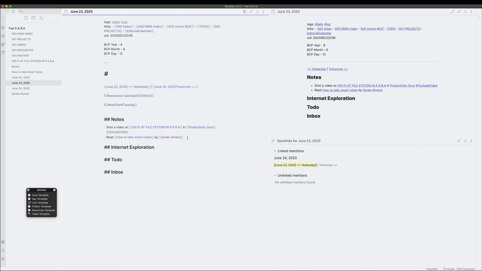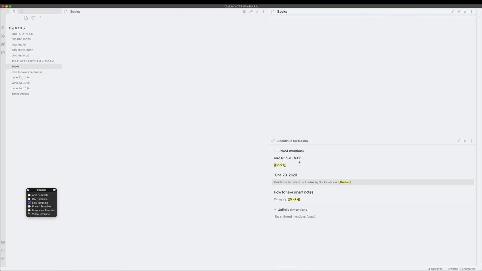Yeah, one more thing which I've forgotten, which I like doing, is adding books, so that whenever I am referencing it, let's go back to books. Now, whenever I'm in this, I can see How to Take Smart Notes was already referenced here as well as it was referenced on 23rd June.